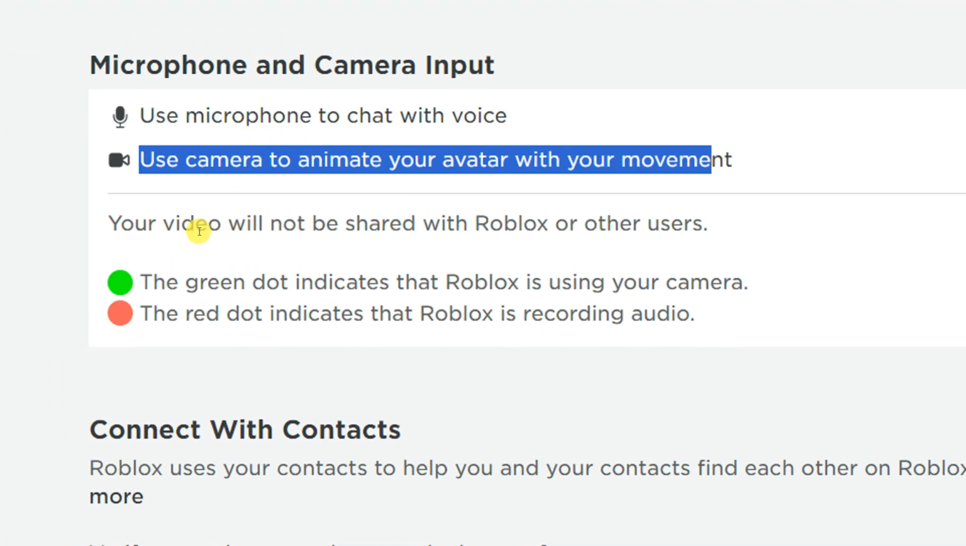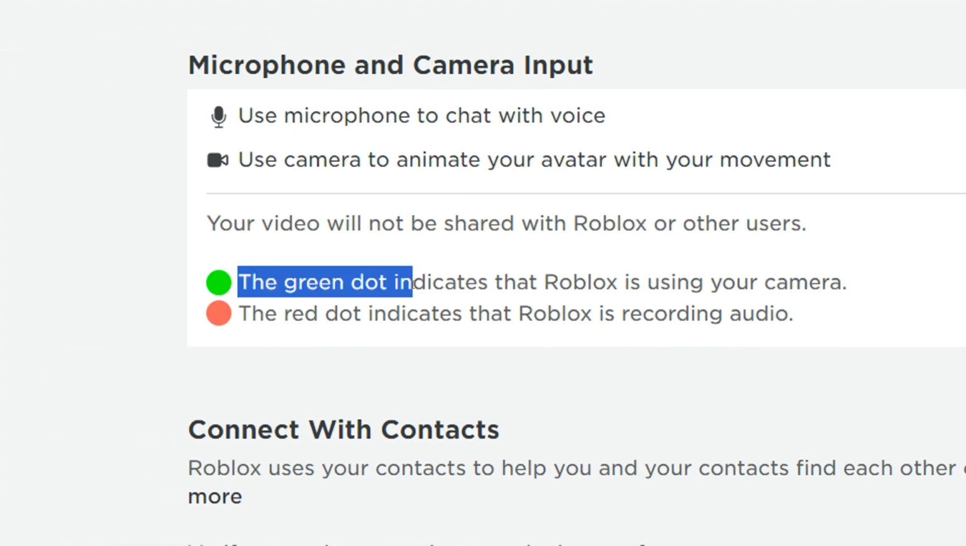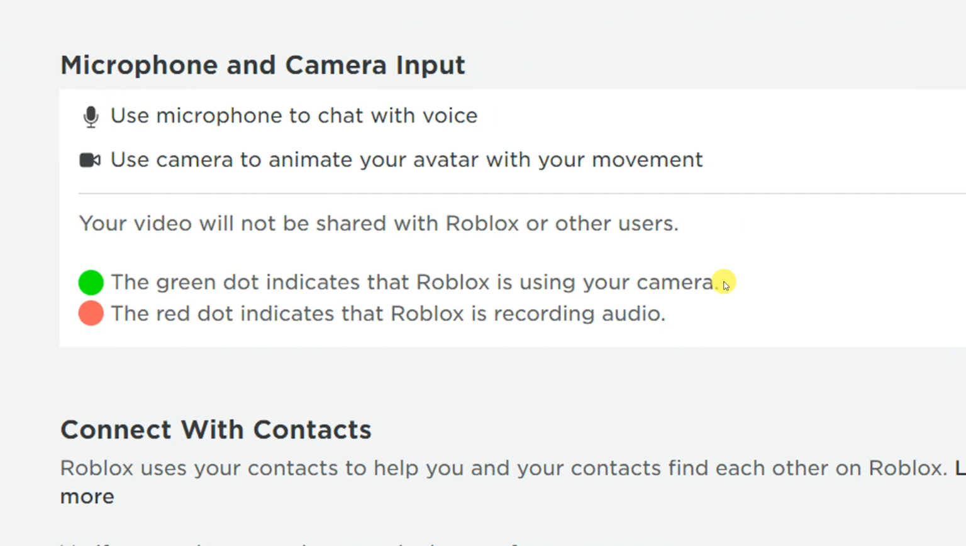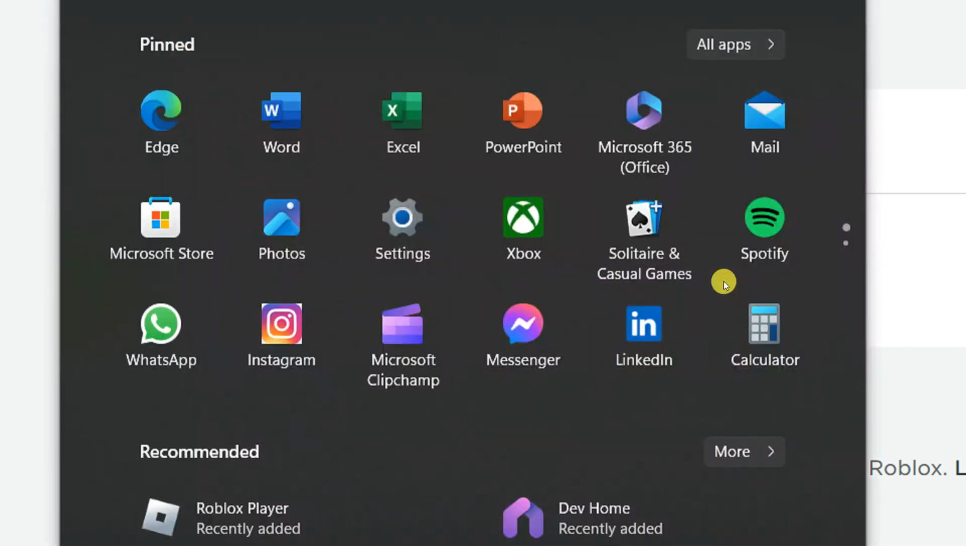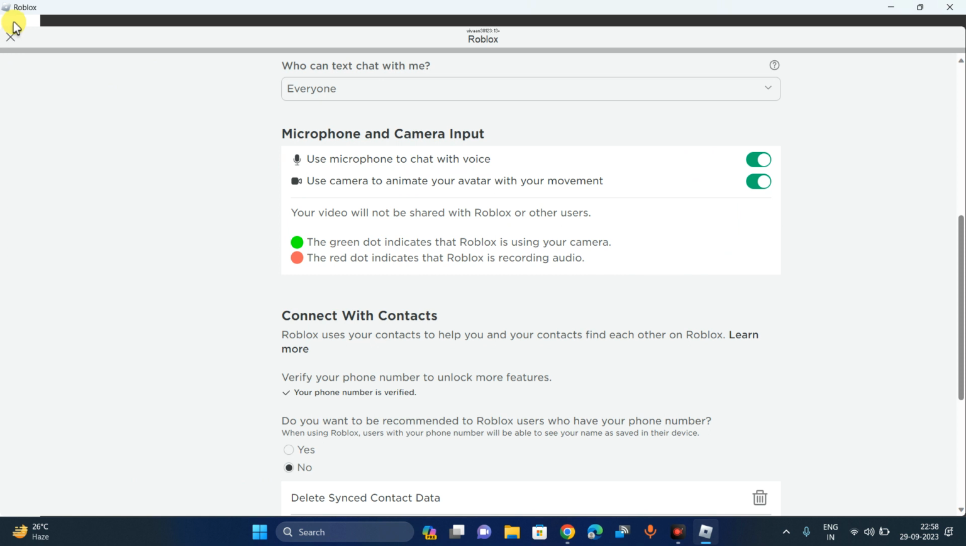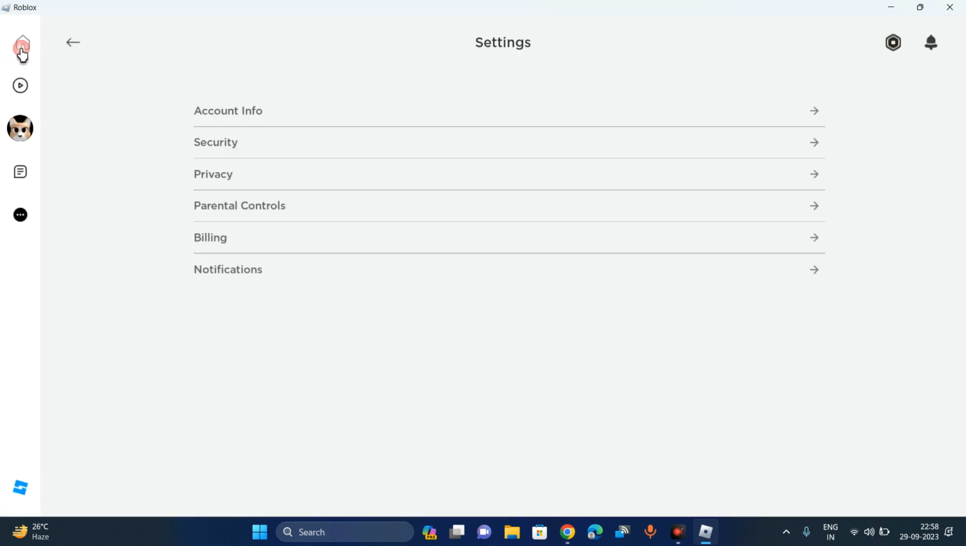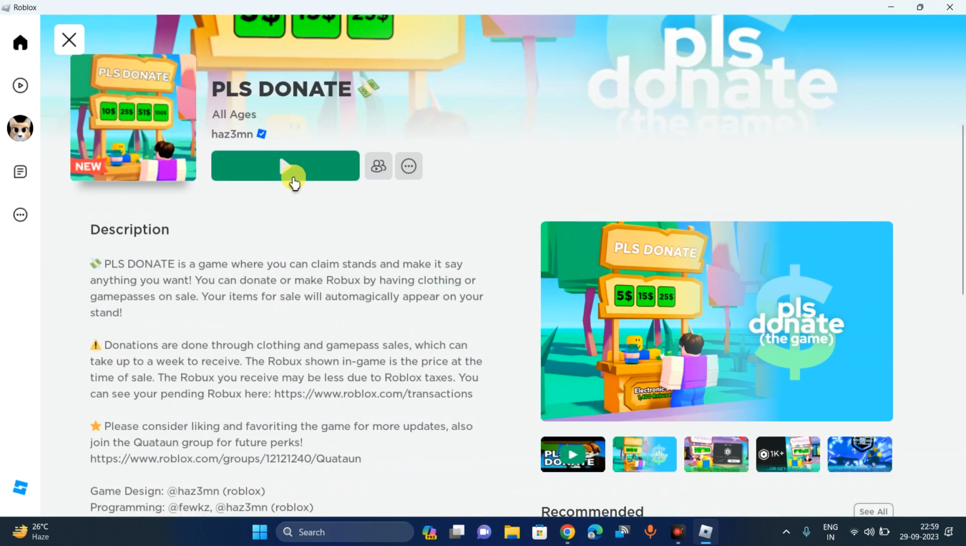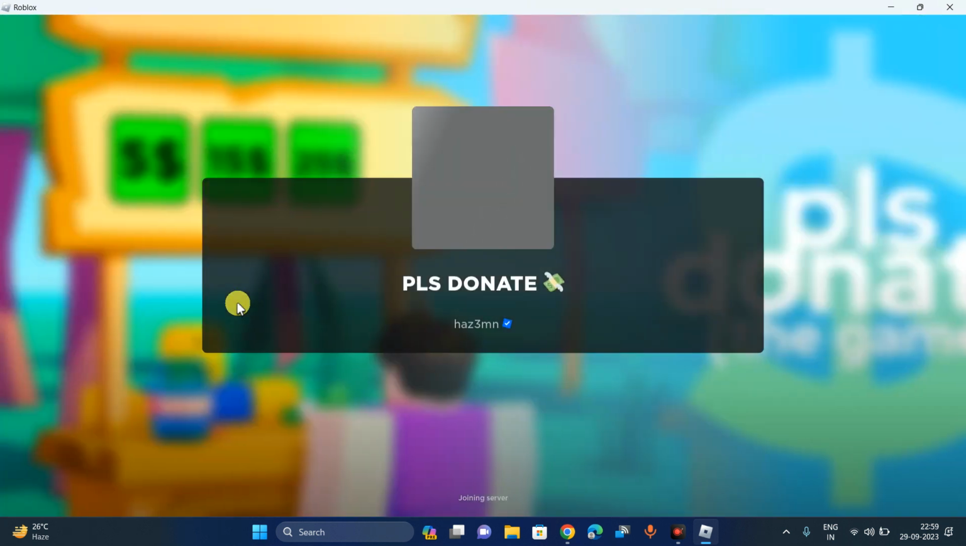Once you enable it, it also says that the green dot indicates Roblox is using a camera. So once you enable this, guys, you just need to come out of this and look for any game that supports camera communication, because those games will support face tracking. Please Donate is one of those games. So you just need to open this game to play.